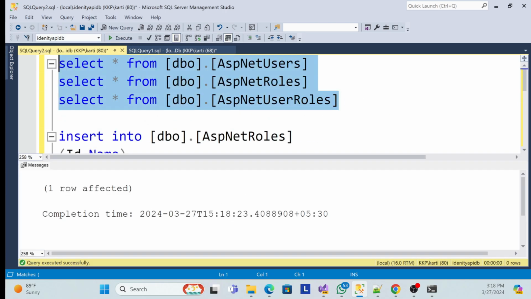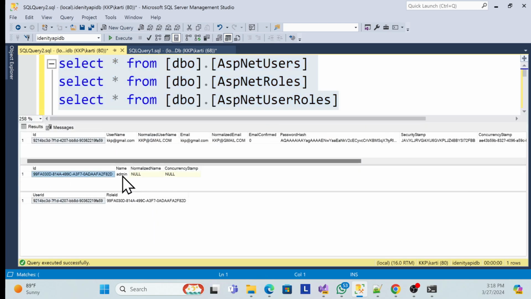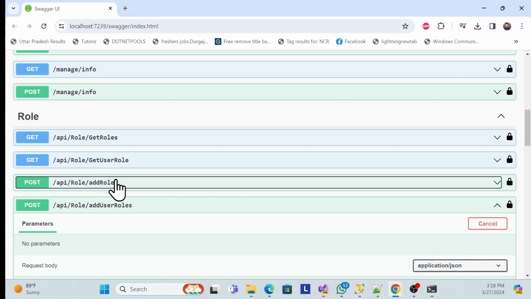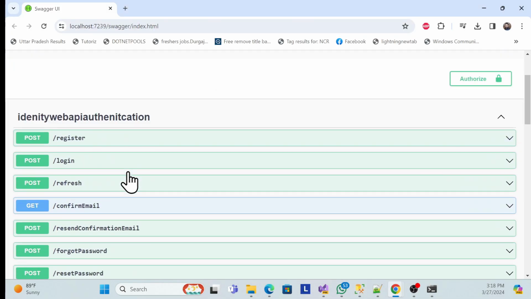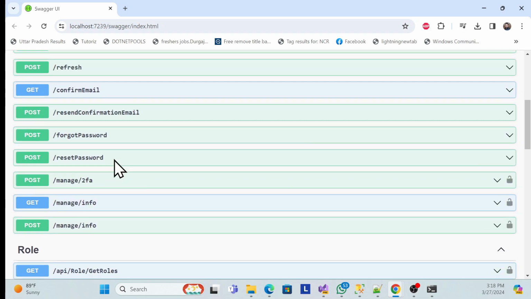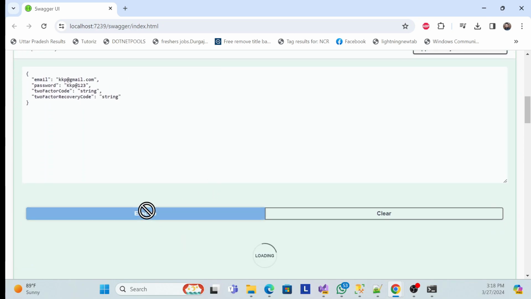Let me check now all these three tables. Now we simply added the admin role and this admin role is assigned over here, right? So now if I generate the token, definitely this user has this admin role, then the user is allowed to access, right? So go back over here and now regenerate the token. Let me log out first, close that, go back to login and try to generate the token.